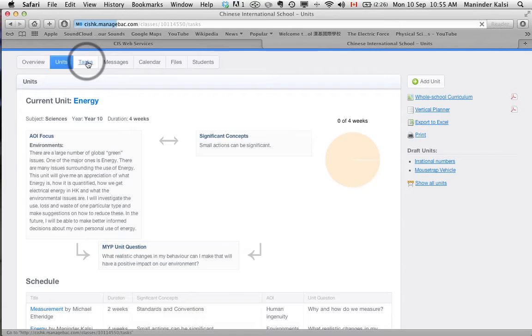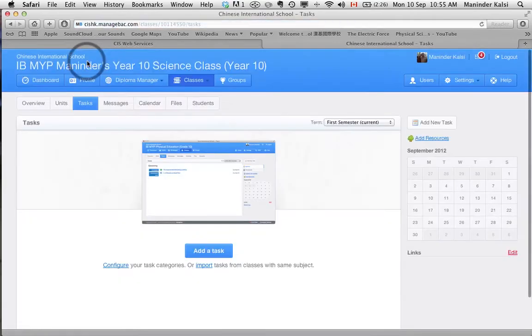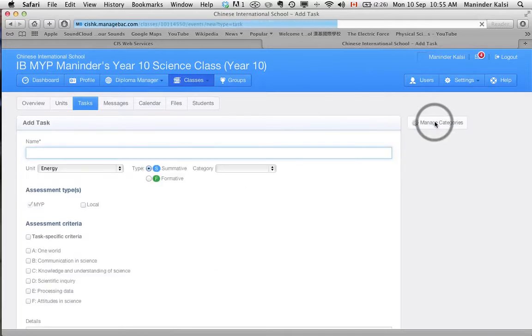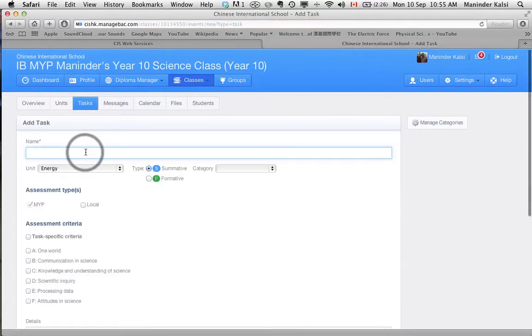I click on tasks and I'm brought to this menu which is about entering tasks. If I had entered some tasks for this class already, they would appear here and I'd be able to click on them. I'm going to add a new task. So if I click on add a new task, I'm taken to a task entry screen.